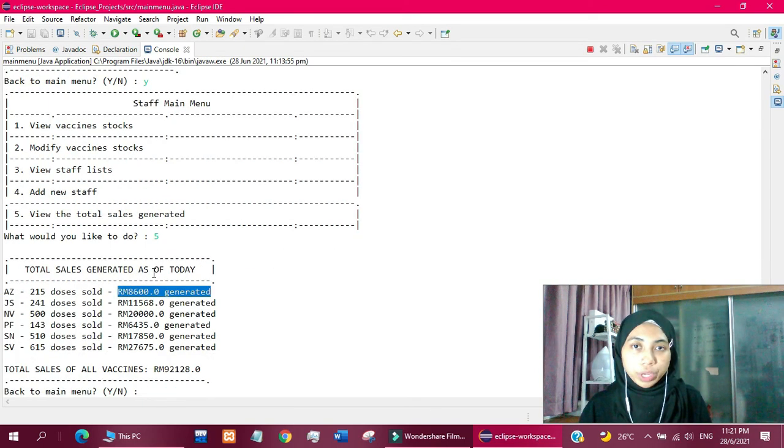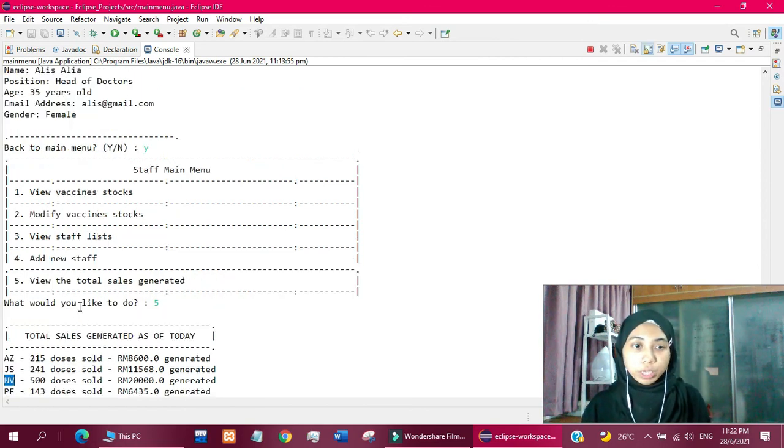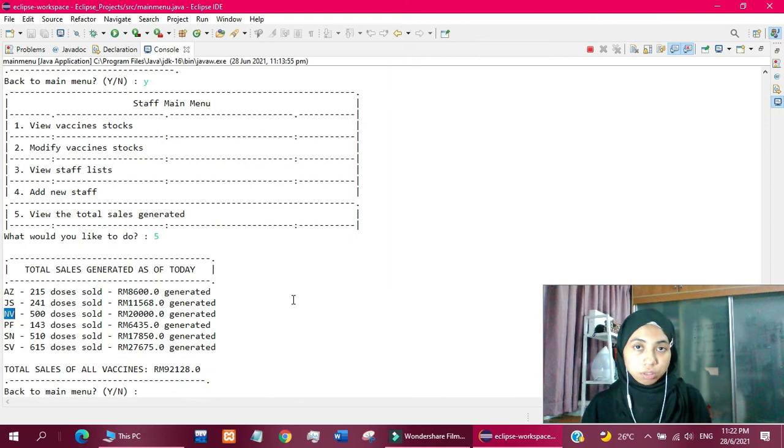Just now we already modified the stock for NV, which is Novavax, and we input 500 doses. When we input 500 doses, it means that out of 1,000 doses, there already are 500 doses sold to the customers. So the total sales for Novavax is this. It will also display the total sales of all vaccines, which means it will sum up all these sales for each brand, and display the total amount, which right now is 92,128 ringgit. So that is all for staff functions.